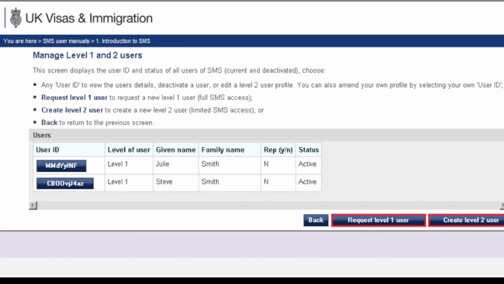Now, what do we mean by requested? The request to add a level 1 user has been submitted to us for consideration. What do we mean by active? The user is active. Refused? The request to add a level 1 user has been refused by the Home Office. Deactivated by sponsor. That means the user has been deactivated by a level 1 user. Deactivated by UKVI. That means the Home Office has deactivated the user.